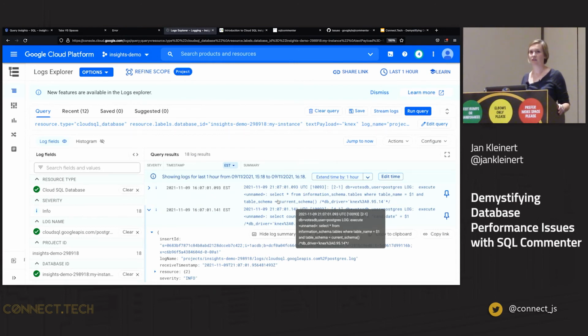And SQL commenter is merely appending these key value pairs onto the end. Yes, so it's, before or at execution time, SQL commenter is injecting these comments so that they go into the log, and then you can see them here. So the comments are what came from SQL commenter.